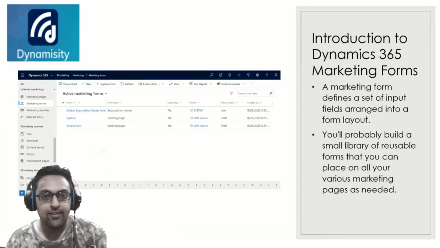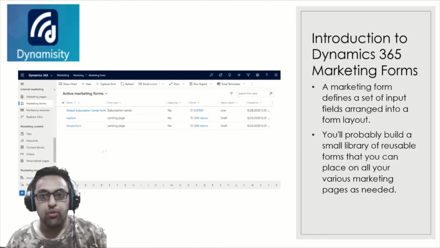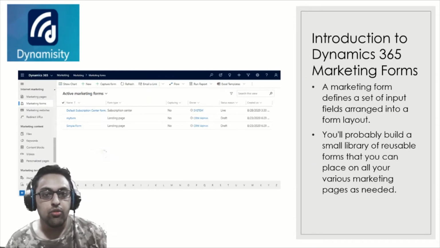Well, let's start learning this. So, let's first get introduced to Dynamics 365 marketing forms. This is basically a set of input fields that you can put into a form layout which you can use for your marketing pages. Over a period of time, you will build a small library of reusable forms that you can place in different places, especially your marketing pages, as and when required. Behind me on the screen in this slide, you will see how active marketing forms look. So there are tons of forms that you can create and reuse over a period of time. That is the real use case of using Dynamics 365 marketing forms.